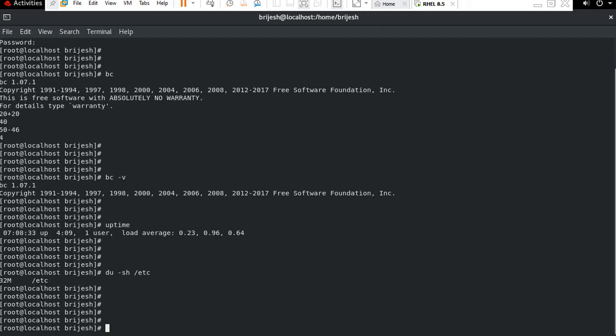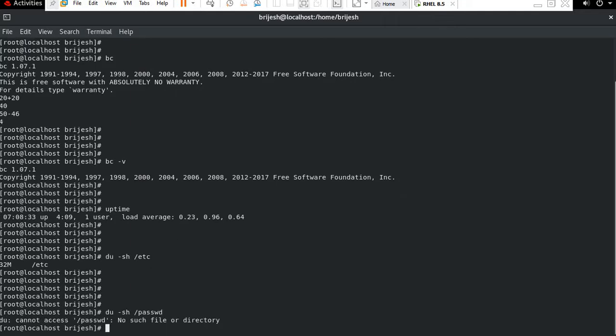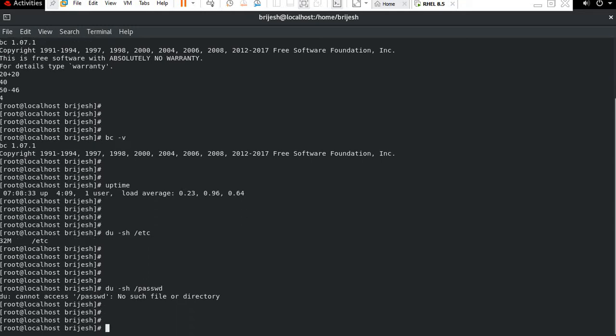Now let's check another: du hyphen sh, slash, I have one more file, passwd, then press enter. It's not showing, so no issue guys. We can check in this way the size of any kind of files and folders.